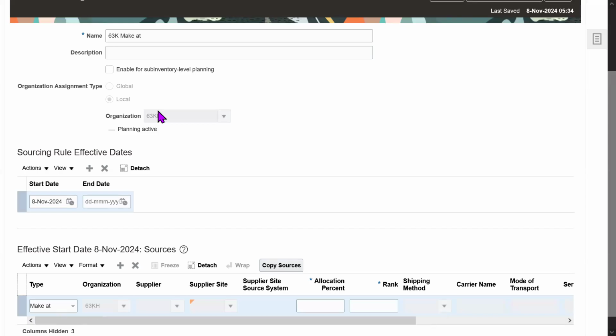You can see here, whatever org you selected, your manufacturing plant, is automatically defaulted. Earlier, in case of a global sourcing rule, you only see two options, that is transfer from and buy from. But this third option is displayed because of the local sourcing rule only. If you select local, you'll see the make at option. And if you select the make at option, automatically the manufacturing facility that you selected is defaulted here.